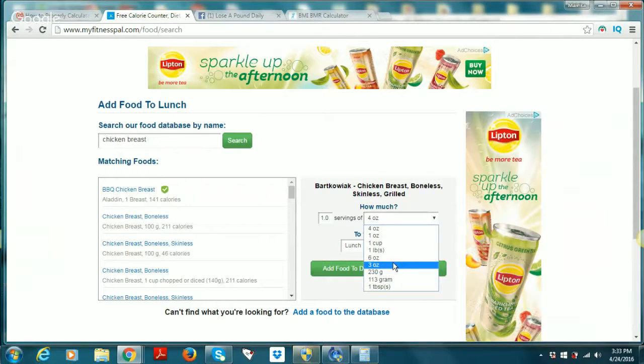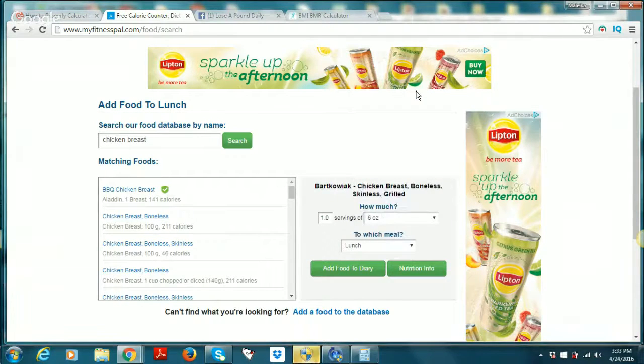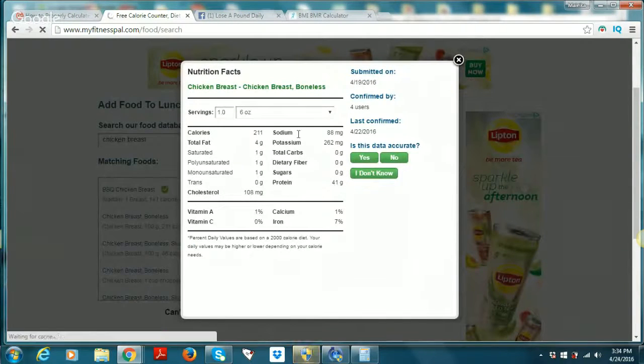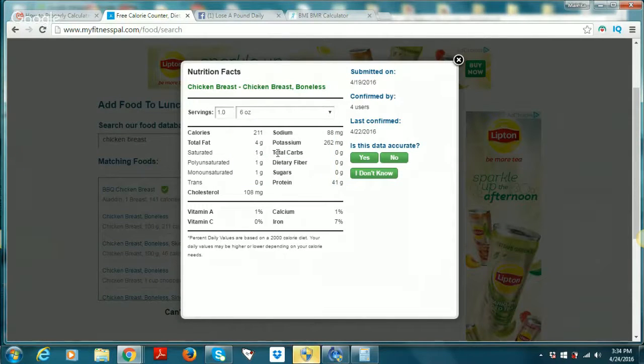Let's say we wanted more and we wanted 6 ounces, because I have, let me bring it back up, I have 671 calories of protein that I have to eat a day. So I really need more than 211 calories. If I do 6 ounces and add the nutrition info, they're saying 6 ounces is the same as 4 ounces. That doesn't make sense. No, I don't think that's accurate.